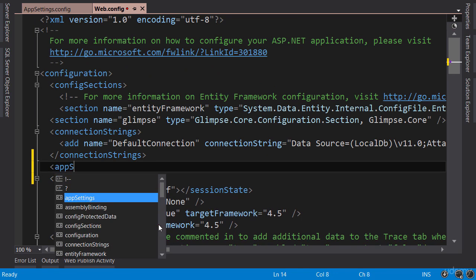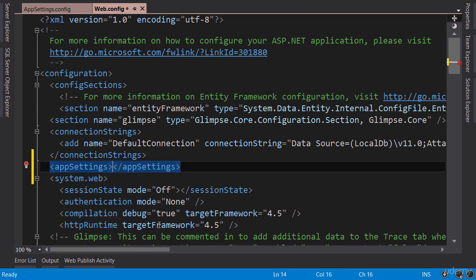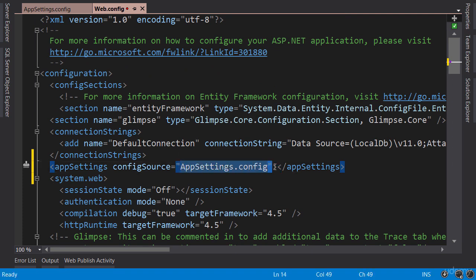we add app settings again, but this time we set the attribute configSource. And here we specify the name of the external file, appsettings.config. Now from a source control management perspective, we can exclude this file, appsettings.config, from source control. And this will prevent the issue I talked about. But once again, do this only if you're using a public repository.